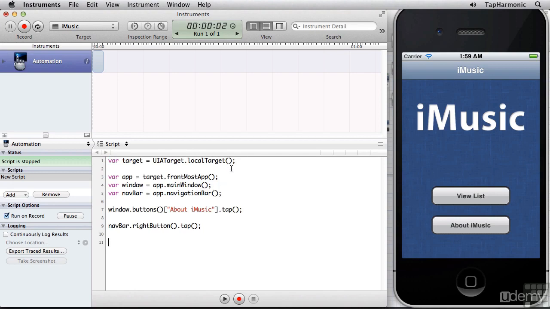So I'm getting a reference to the target, which is the device or the host on which this app is running. Ask for the frontmost app, so this is our instance of iMusic. Ask for the main window. Ask for the navigation bar. Then from the window, I will ask for its buttons array. And specifically, I'm looking for the About iMusic button, and I'll tap it. When that window pops up, I'll call the nav bar's right button and tap it to close it.